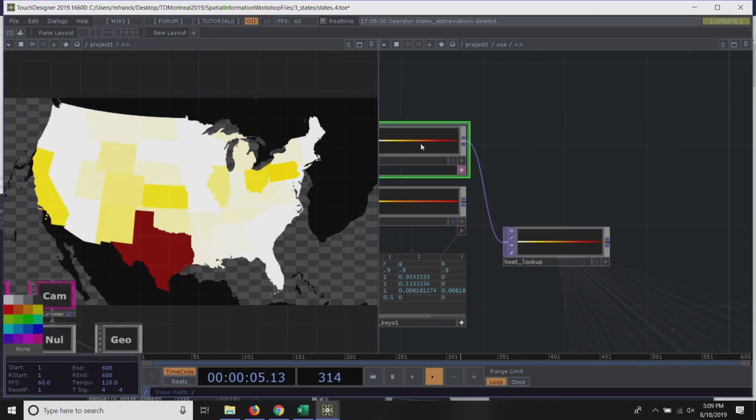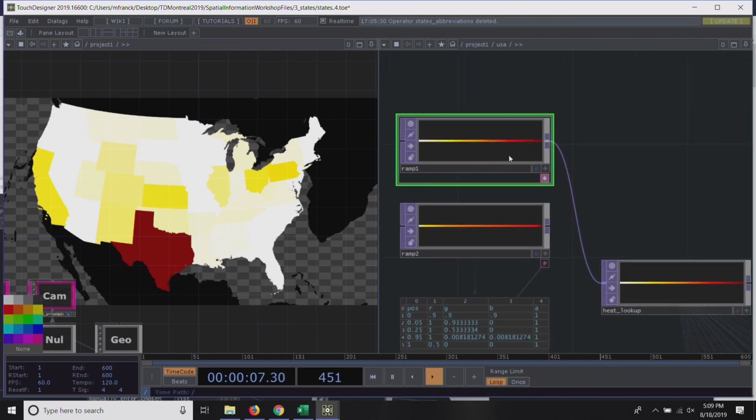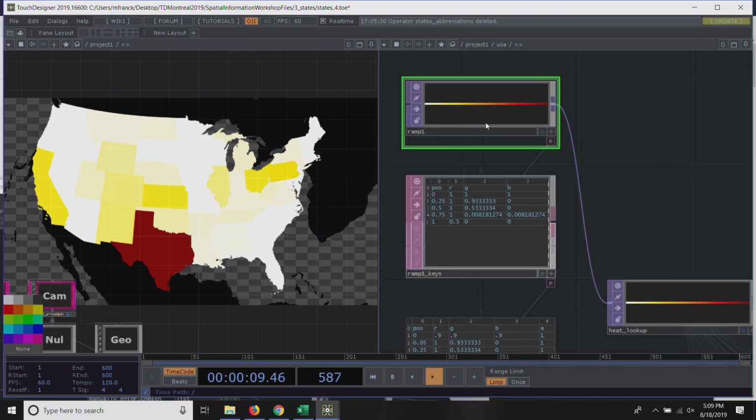So this goes from, let's look at the keys here. This ramp goes from white at 0 to yellow at 0.25 to orange at 0.5 to red at 0.75 to dark red at 1. And because Texas is so extreme compared to the other states, this tells the story pretty accurately in that it's very extreme, but we lose the ability to really differentiate between the other states, right?